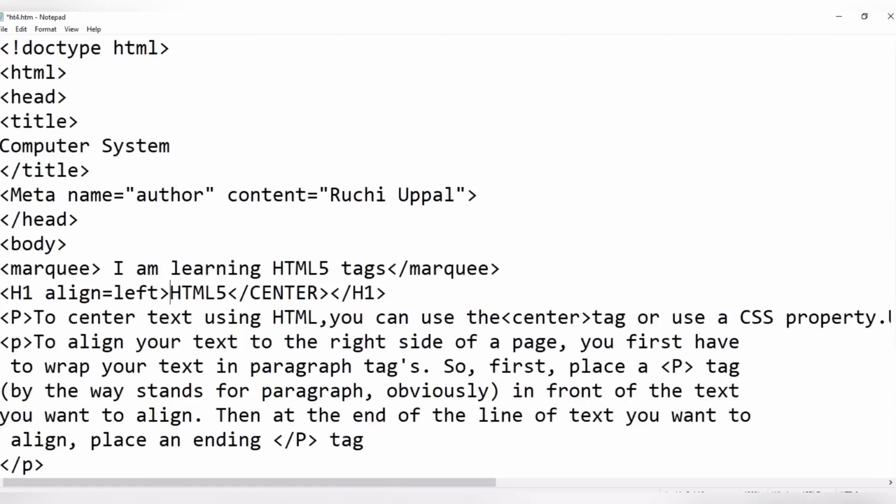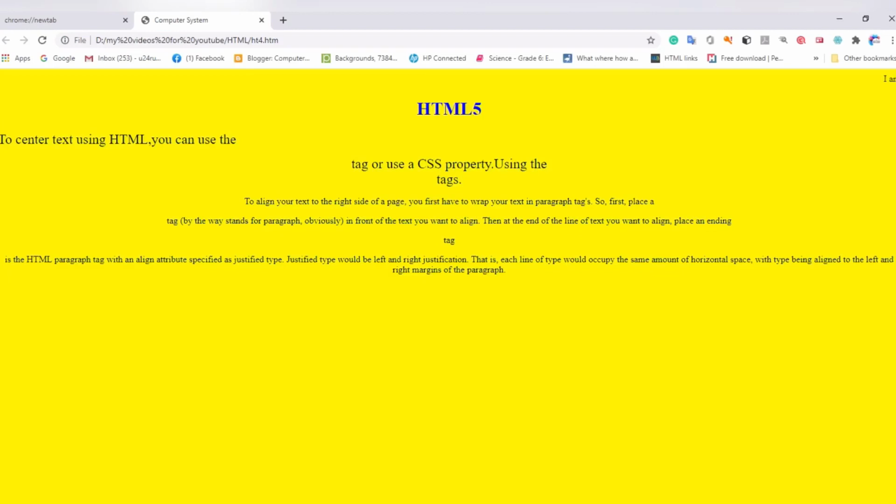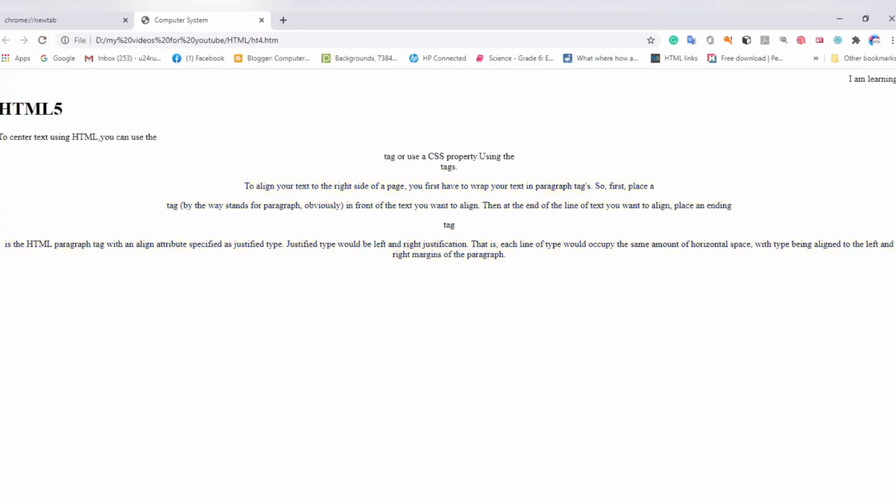So let's check. Let me simply remove this also. Fine. So I am using this just to change the positioning. H1, because it's a heading, so I am doing it for the heading only. H1 align is equal to left. I want to align the HTML5 heading on the left side. So let's see, Control S, and let's refresh the browser. Now you can see the heading is coming on the left side.